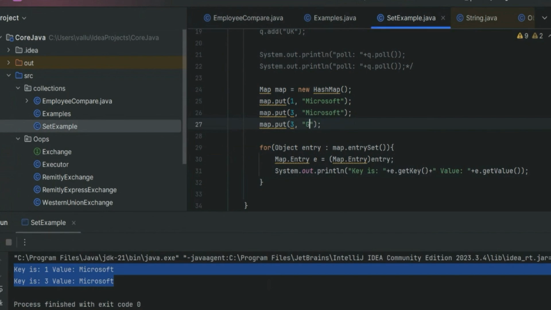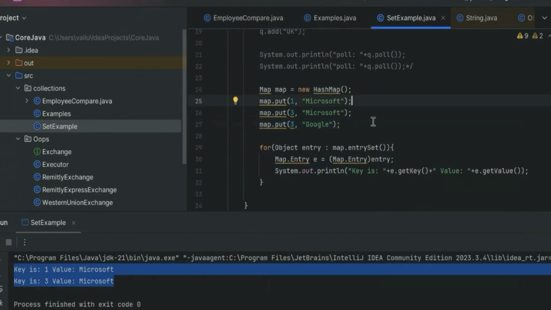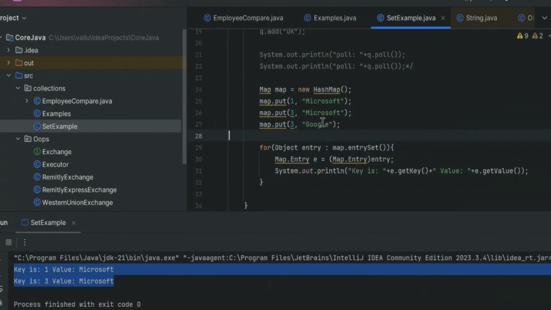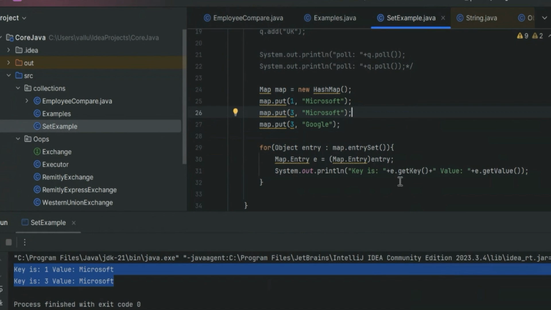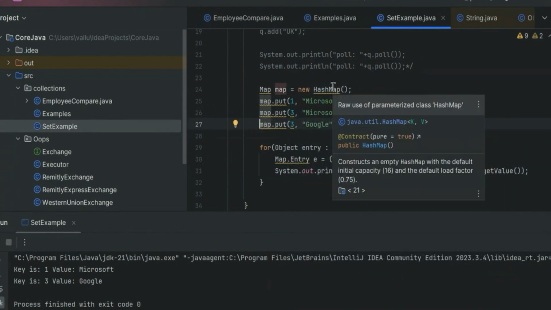Okay. Suppose I put Google here, what will be the output of it? Can anyone guess? Same, I think Microsoft, because duplicate, right? The value will not change. But there is a change with Google here. Yeah, that's what I'm thinking. So then you will see Microsoft, Google. Yes, that's the key. You will see how the hash map works internally.